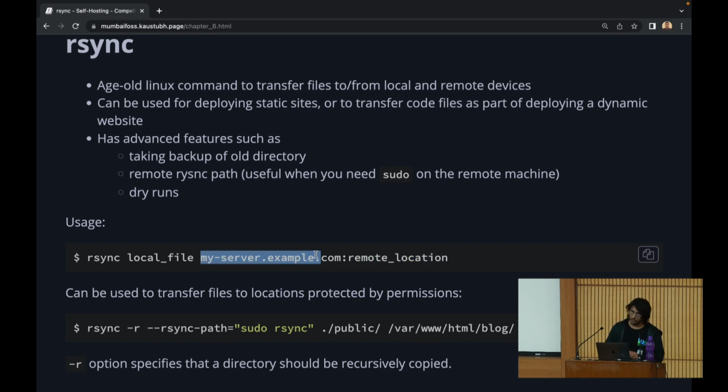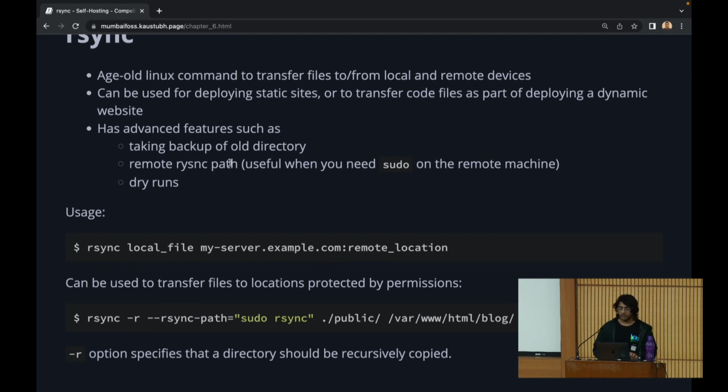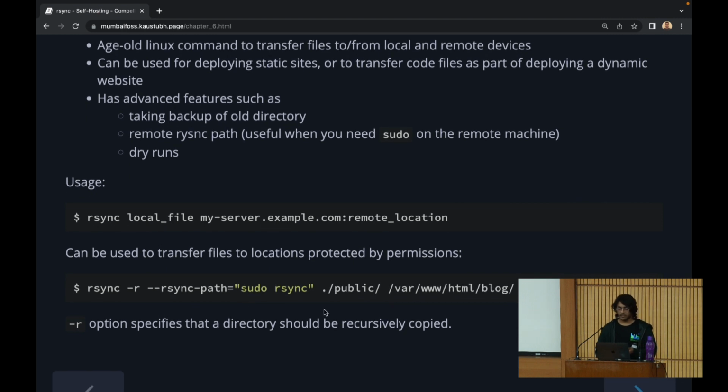So this rsync command is moving the local file to a file named remote location on myserver.example.com. Now it has a lot of advanced features, such as it can take a backup of your old directory, and it can also run a different command on the remote machine. For example, if I want to move my directory to a protected directory, I can say --rsync-path="sudo rsync". So this will run sudo on the destination machine so that there is no permissions issue. The -r option here specifies that this is to be recursive, so it will copy the contents recursively. And it also has support for dry runs, which will tell you what changes will happen if the rsync command was run.